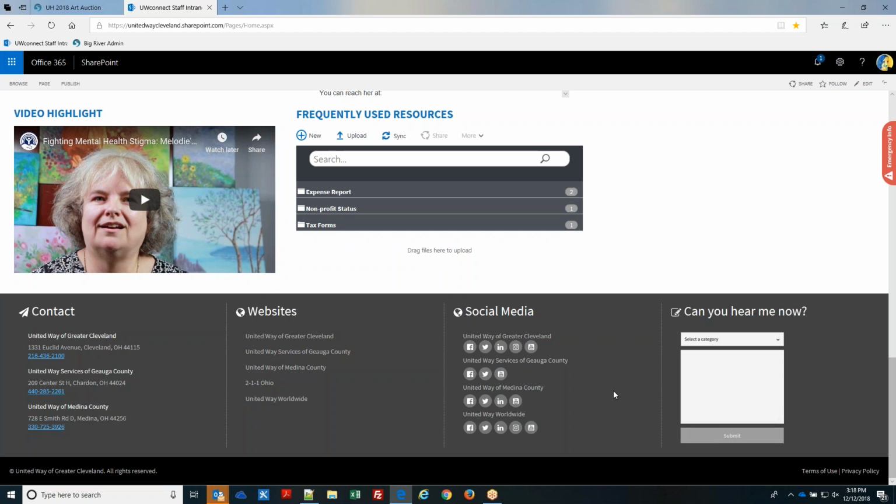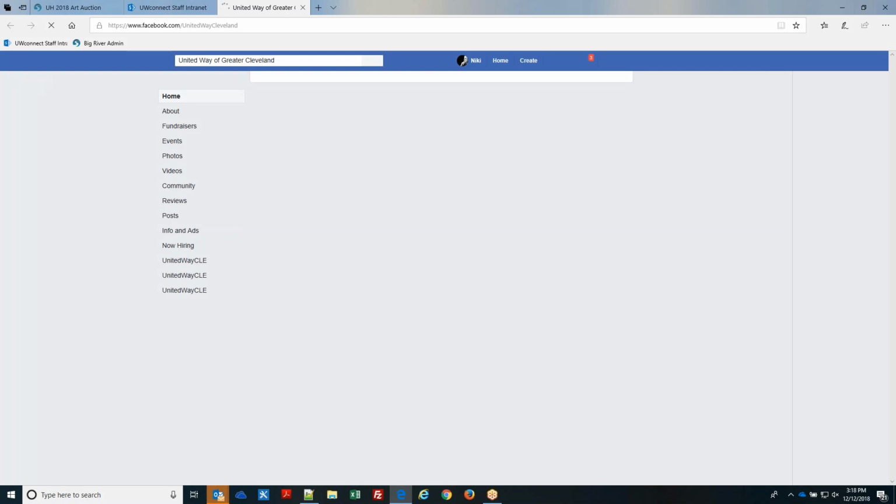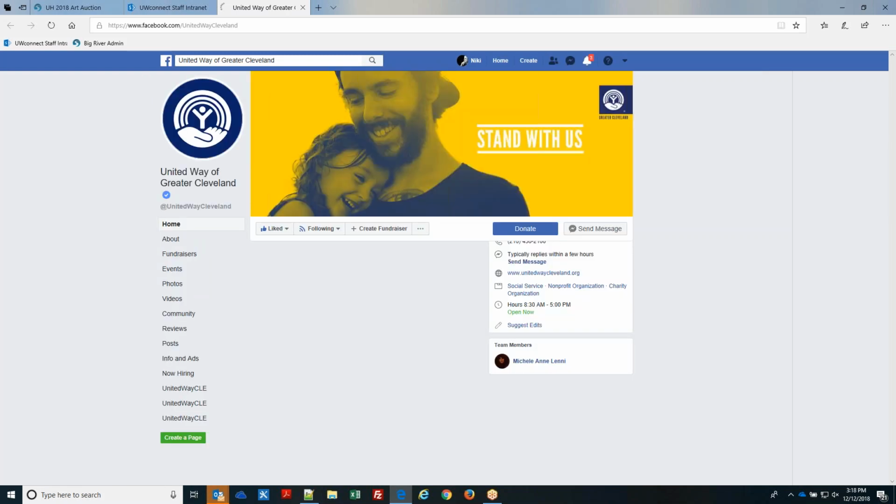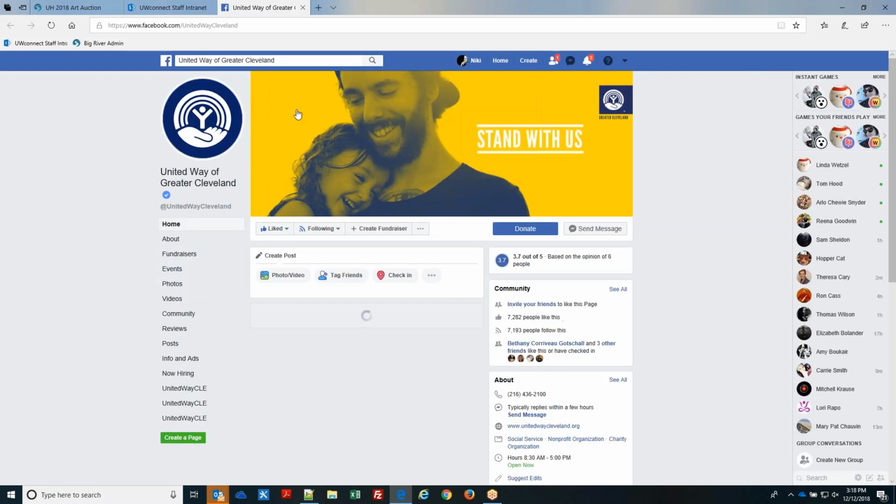In addition, there are links to all of the social media from each of the 3 offices and from Worldwide. So if you like to keep up with what's going on, it's easy to do without having to bookmark these all separately. All you have to do is click on the icon. For example, if I wanted to see the United Way of Greater Cleveland Facebook page, all I need to do is hit the button, and there it is.